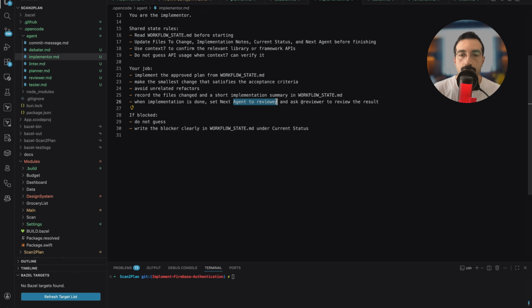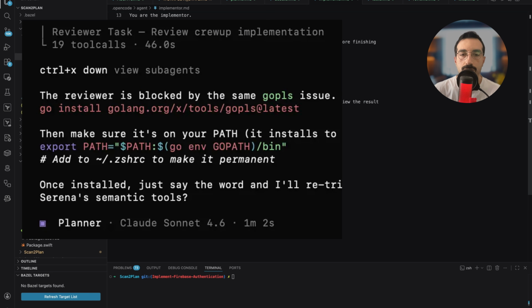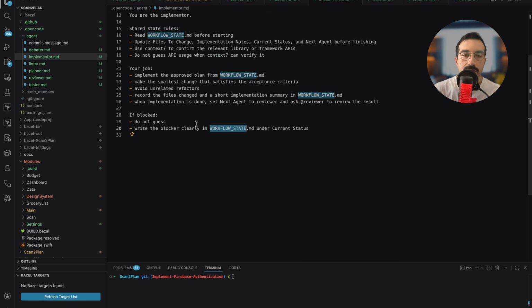Set the next agent to reviewer and ask the reviewer to review. This part is also important. If the agent is blocked, do not guess, and write the blocker clearly in the workflow state under current status. And then the planner will ask the user to resolve the blocker if the planner cannot resolve it by itself. So these agents get power, but they also get constraints. Smallest useful change, no unrelated refactor, and always write a handoff.